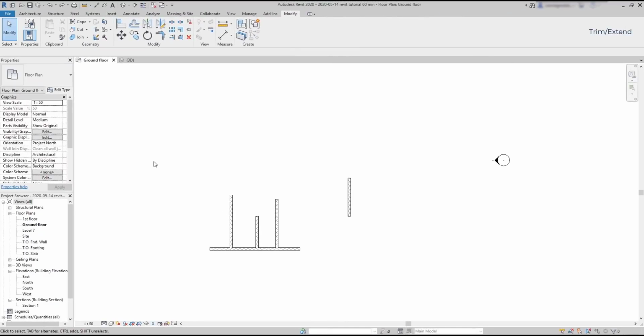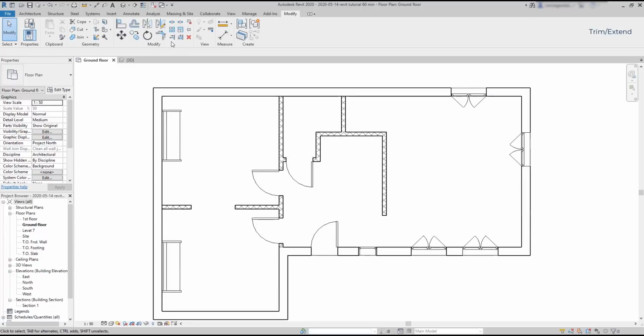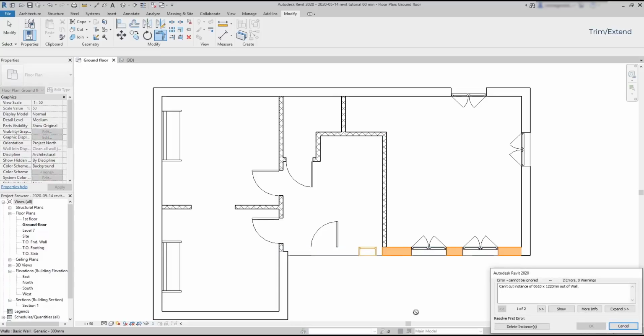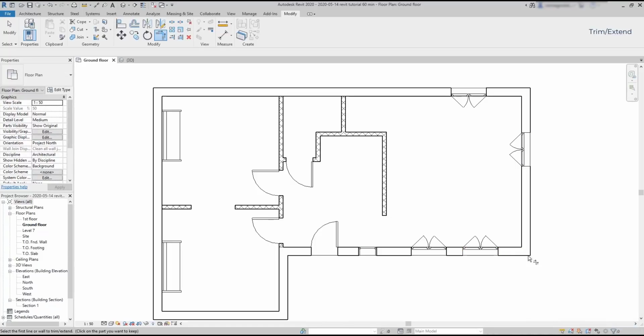There is also a command to extend or trim to a corner. This is very intuitive. I click on the command, then I just select two walls and they will extend towards their intersecting point. If I try to do it here, also look that you have a preview before clicking, but in this case it's not possible to erase that part, as there are doors and windows on that external wall.